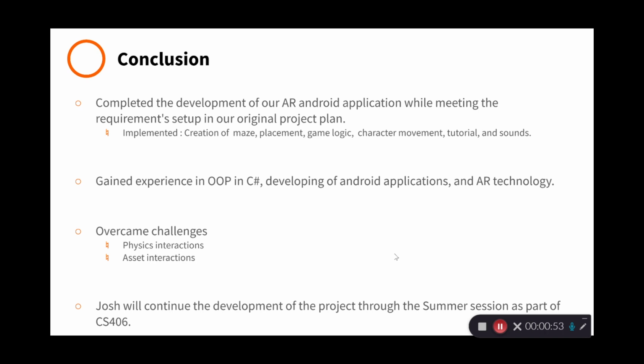As far as next steps, Josh is planning to continue the development of this project through the summer session as part of his next class, CS406. Very exciting. Thank you very much.